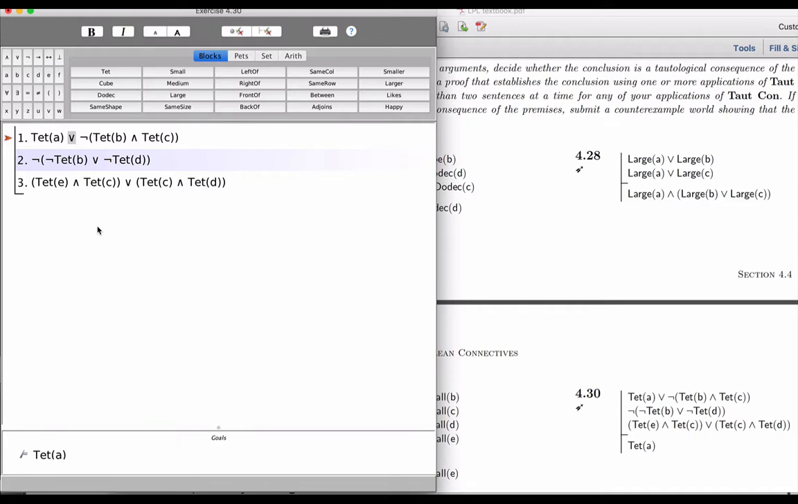The equivalence between "not (tet B and tet C)" and "it's not the case that tet B, or it's not the case that tet C" is an equivalence that allows us to substitute one sentence for its equivalent, which is an inference. In other words, the substitution is an inference. So let's do that first.